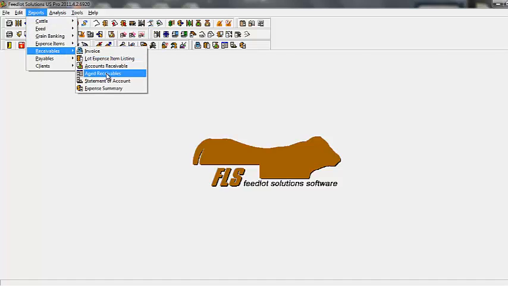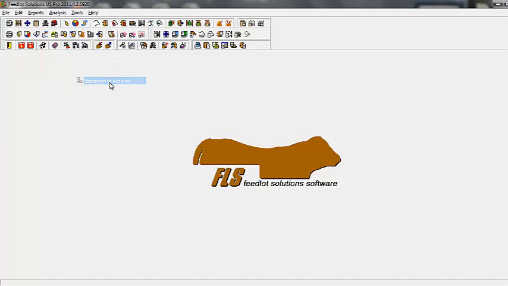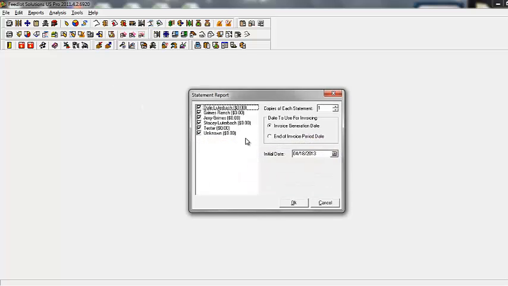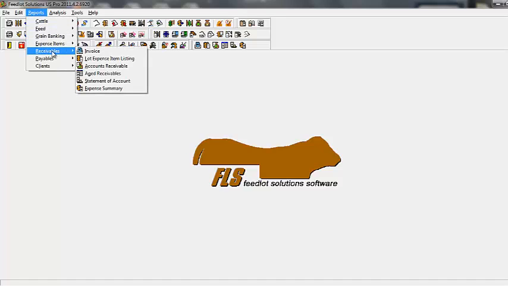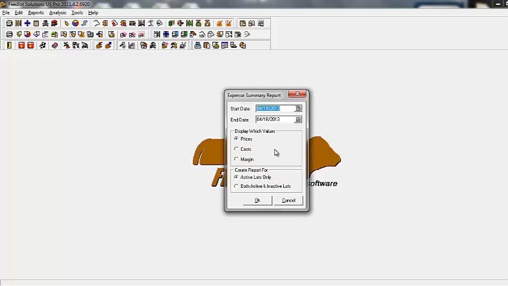Lastly, under Reports and Invoice, I'm going to show you the statement of account. The statement of account allows you to be able to see all the invoices and any payments.